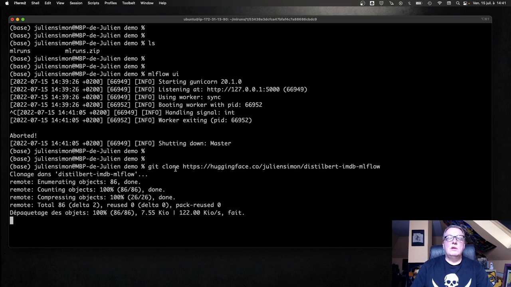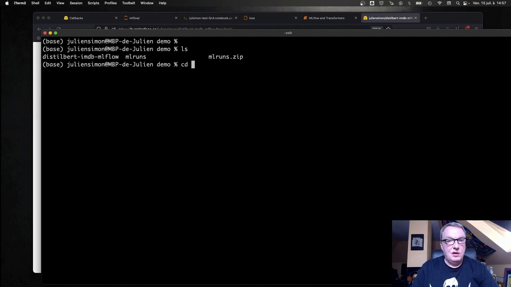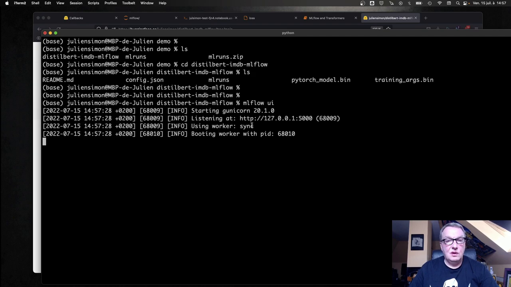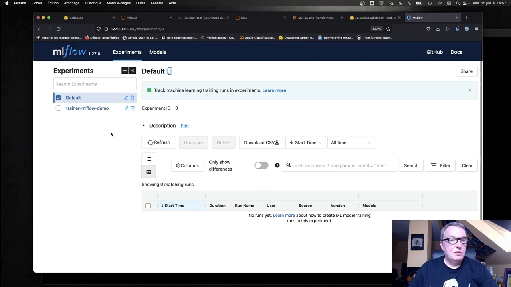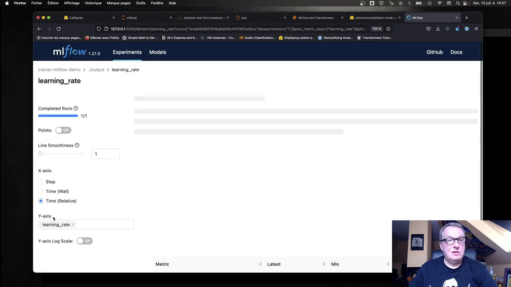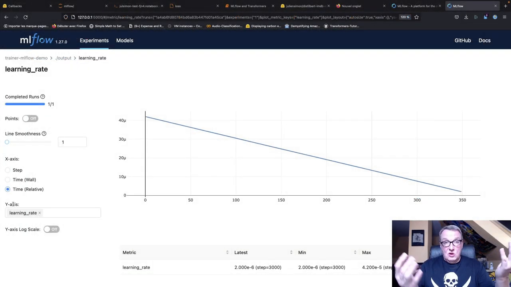Clone the repo. Okay, so we've cloned the repo. We can see it here, and of course, it has that ML runs folder. And if we start the MLflow UI again, and open that, of course, we will see the information, right? Yes. Okay, so that's a really convenient way to keep all those logs next to the model in the same place. So there you go.